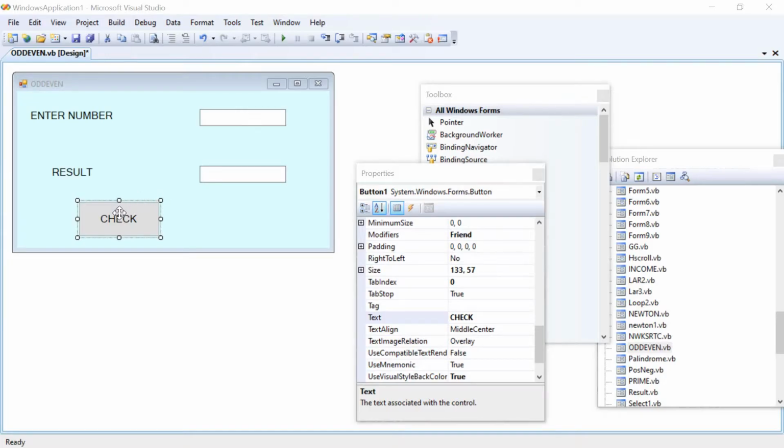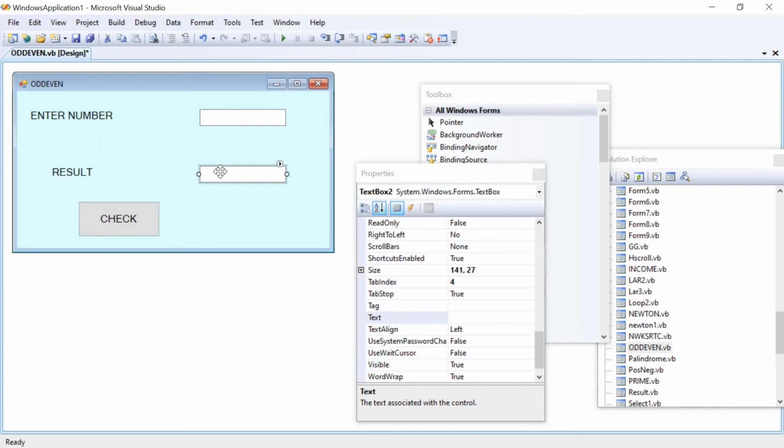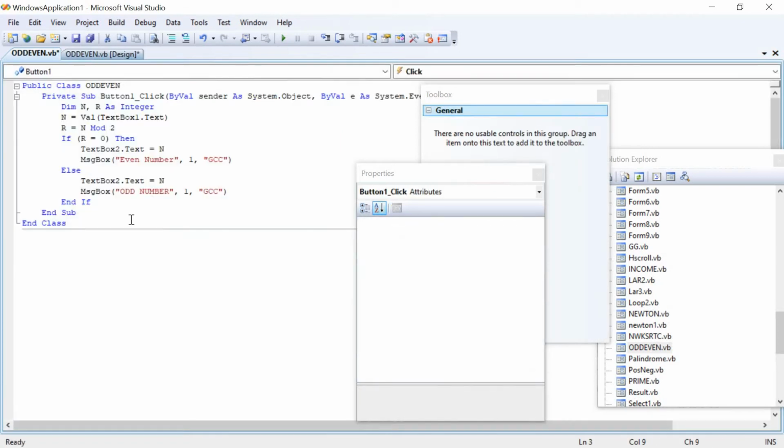The main coding is given to button 1, that is check. Once we click on this one, the result will be displayed in the text box here, right? Let's see the coding part of this one. Just double click on this one. Once we double click here, this will begin with public class, and the class name is odd even. This I'll be telling you later.